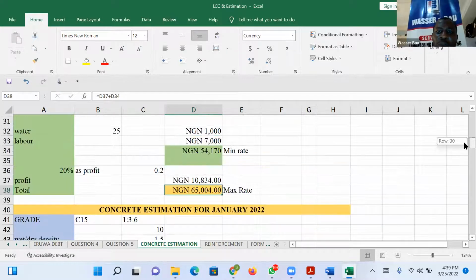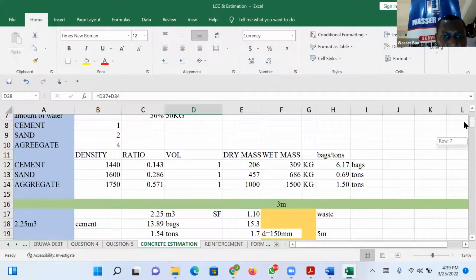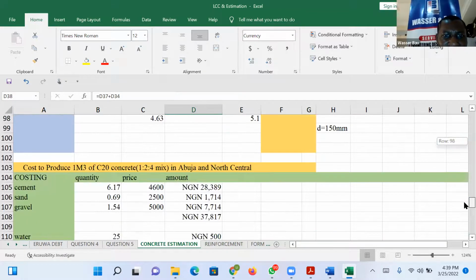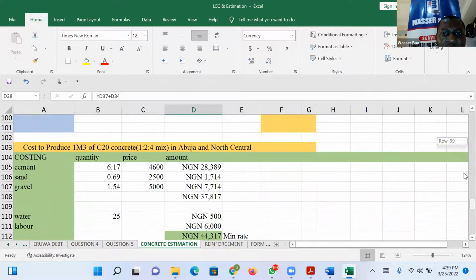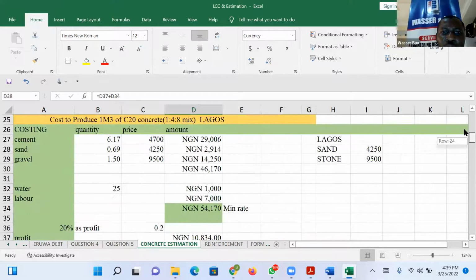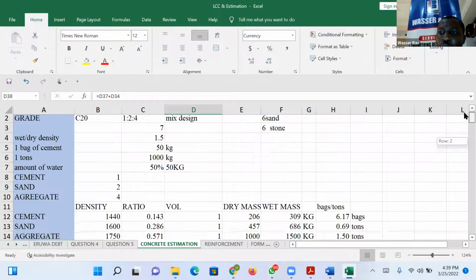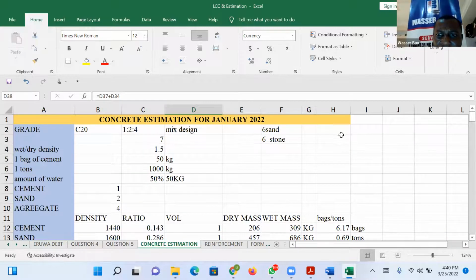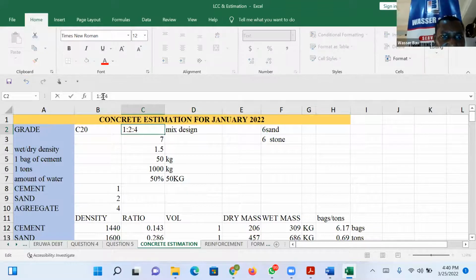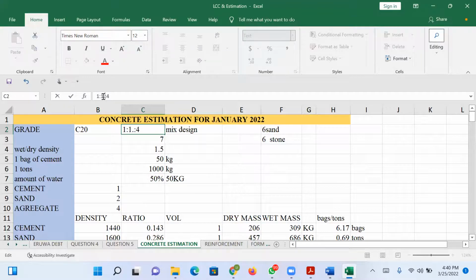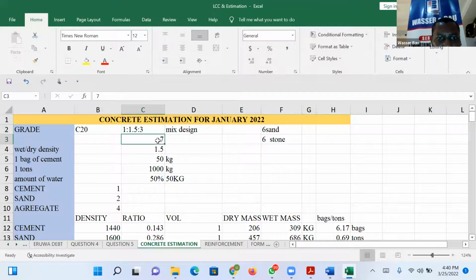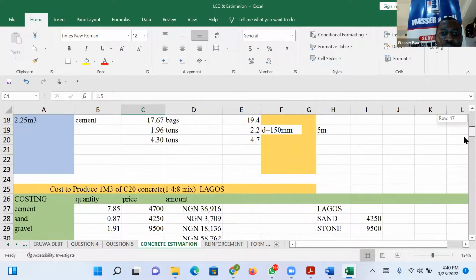So now we have done it for one mix. Look at the beautiful thing, gentlemen. If I want to do it for another mix, that's why Excel is beautiful. Let's say I want to do it for C25. C25 here will be 1:1.5:3. So the total here will now be 5.5, and that's all I need to change. As soon as I change this, everything in this calculation will change, and even the price. That's why you need to build it this way.